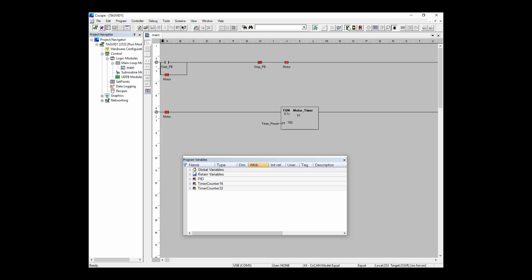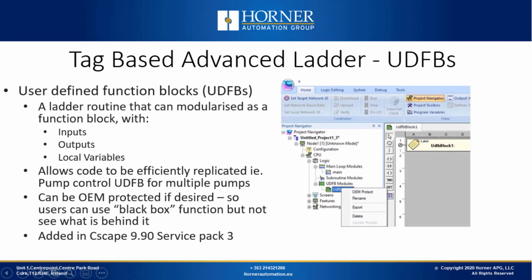So we've covered Boolean logic and we've covered timers and counters. So that's our demonstration finished for today's tutorial. For those of you who may have missed our earlier webinar on UDFBs, here's a brief overview. Another powerful tool unique to tag-based ladder are user-defined function blocks.